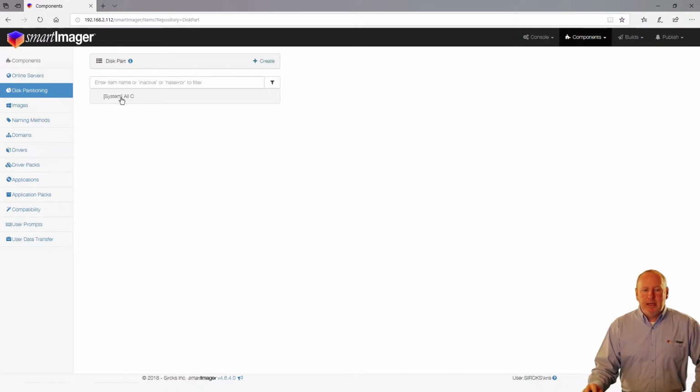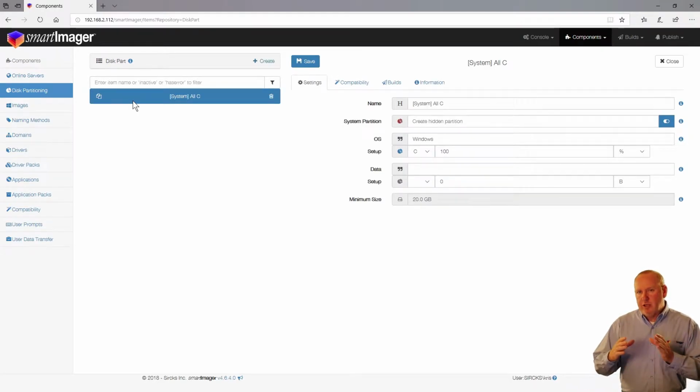Now you'll notice that in the partitioning section, I already have one listed, and it's basically saying I want to use the entire hard drive for a single partition, that being the C partition, and we've named it Windows. You'll notice that it also is creating a system partition for me. I can turn that off if I want to. However, if UEFI is set in the BIOS, it'll override these settings because UEFI demands a system partition to be made. Additionally, if you're imaging a system with Windows 10, Windows 10 also requires a system partition, so it'll override that value in case you're distributing Windows 10 as well.